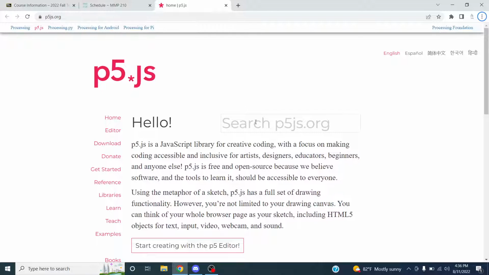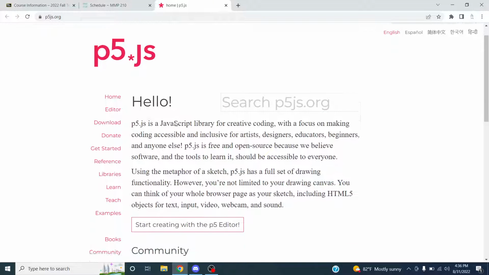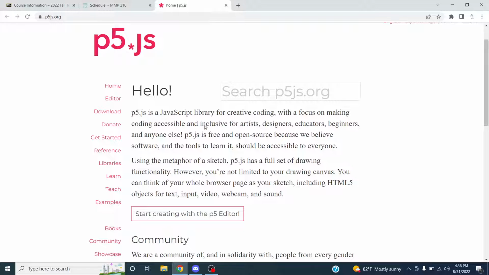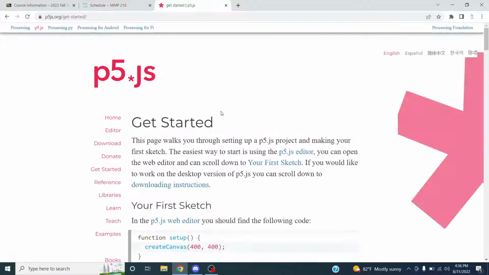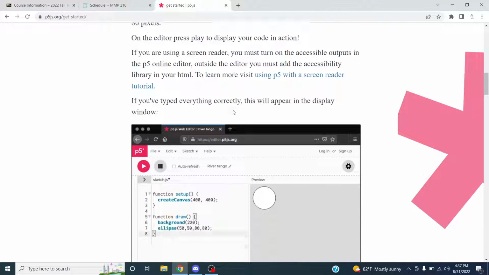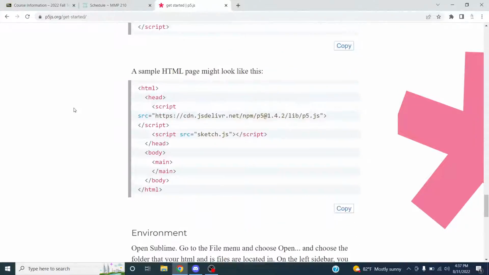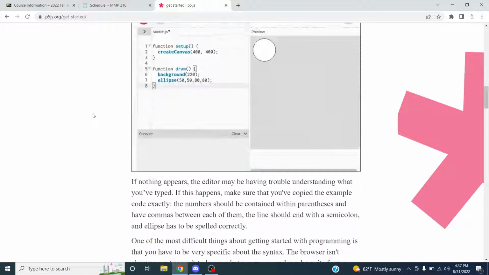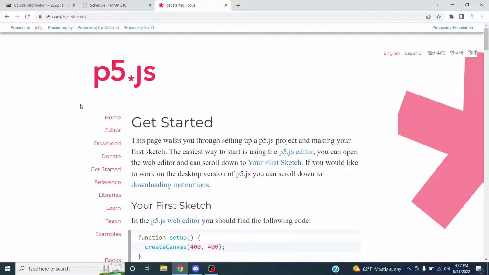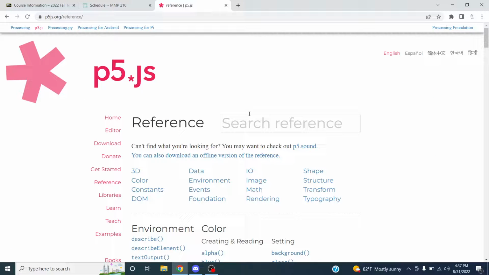The editor is something that we'll get into in a second, but a couple things that you might want to use on the site. There's a get started page where it has some basic examples and shows you how to do some stuff. We're going to do this, so you don't really need to do it, but if you forgot how to get started, this is a good place to start. The reference page is really, really useful. We're going to use it a lot. This essentially has a dictionary of every piece of code that you could ever want to know. And it has a good search function as well.